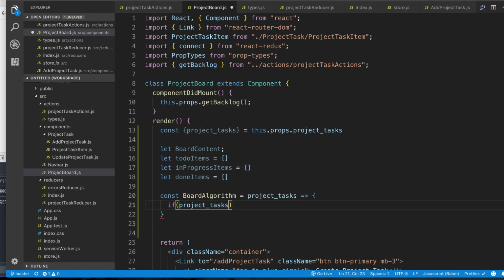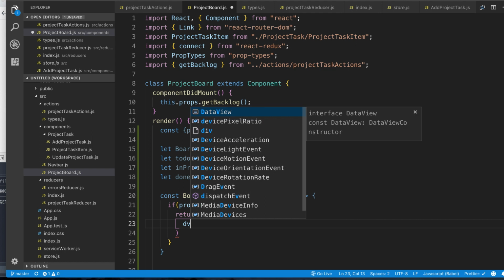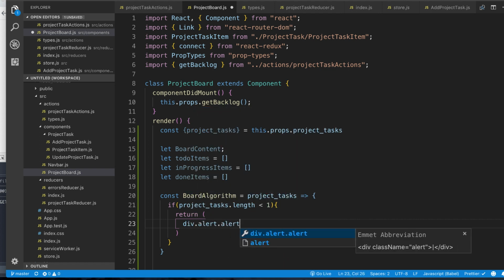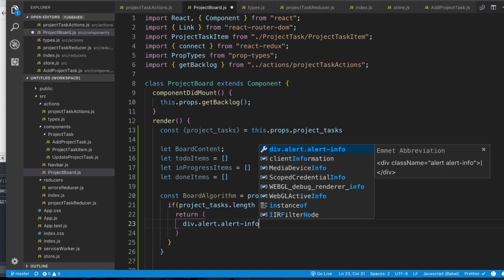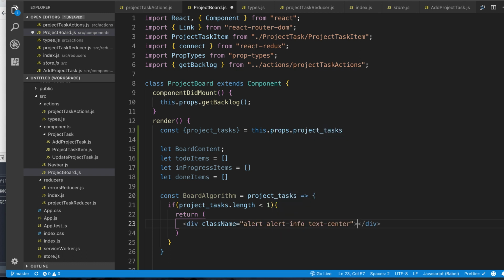If project tasks dot length, this one I need to type right or else it won't work. If the project task length is less than 1, then what we're gonna do is return a div alert dash info, and again this is bootstrap, text dash center.